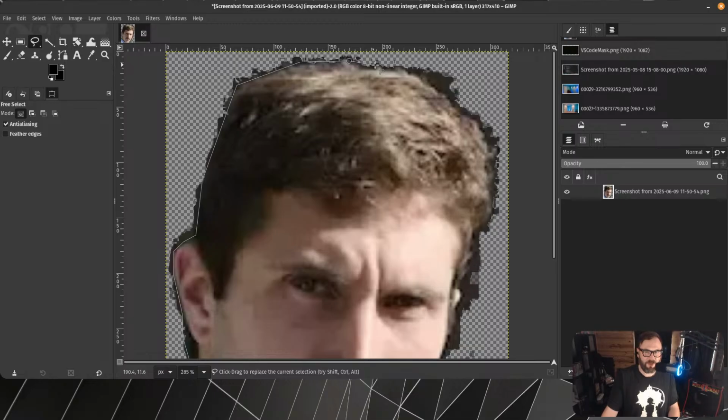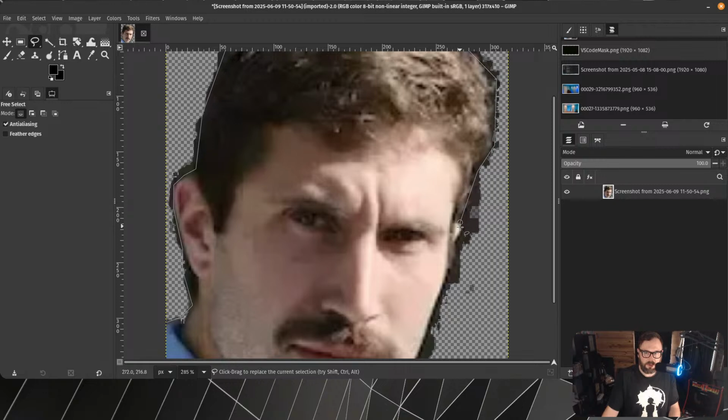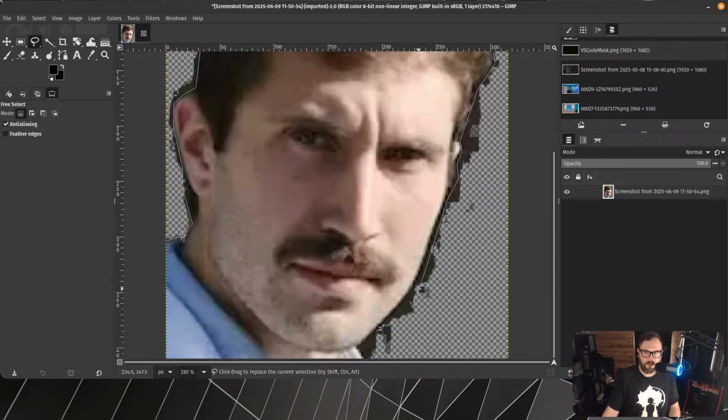This doesn't need to be perfect. This just needs to be good enough, because we're going to create an SVG of Prime's head. Yep. There we go. Look like this.